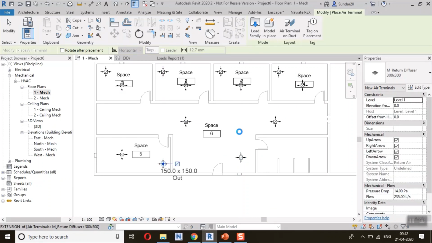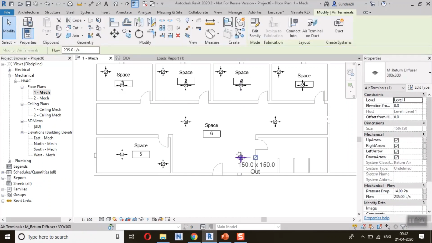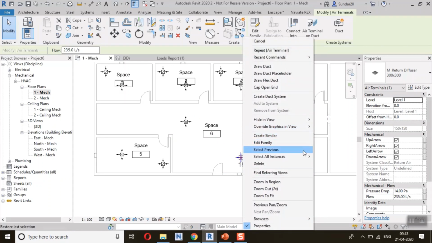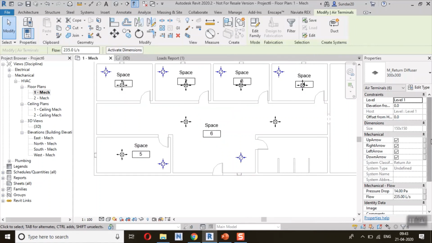Okay, done. So select the diffuser. I'm doing one mistake. We have to provide the elevation height. Otherwise, the diffuser will be placed on the floor. Okay, don't make this mistake. Just right click, visible and blue, select all the return and provide the elevation height. At a minimum level, 2600 will be placed.